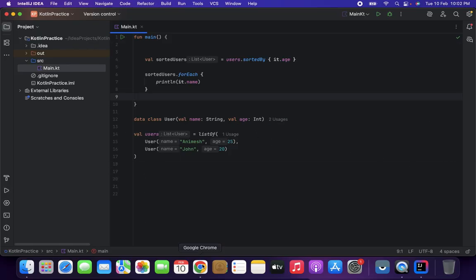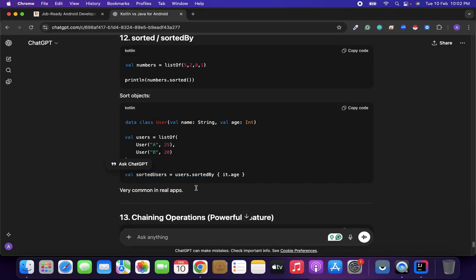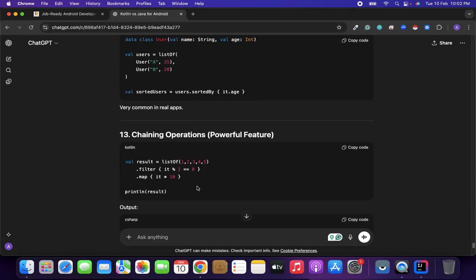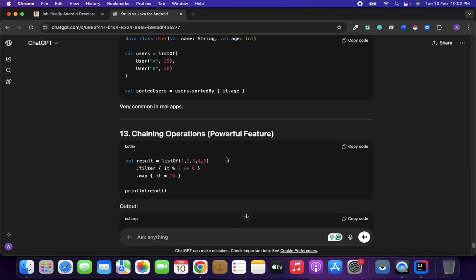So this is very common in real apps. Chaining operators are powerful. Result is a list of 1, 2, 3, 4. Filter it, keeping even numbers, and also map it into times 10. So first it will filter down to the even numbers. So 2 and 4 are even. Then it will do 2 into 10, 20, and 4 into 10, 40. So 20 and 40 will be there.